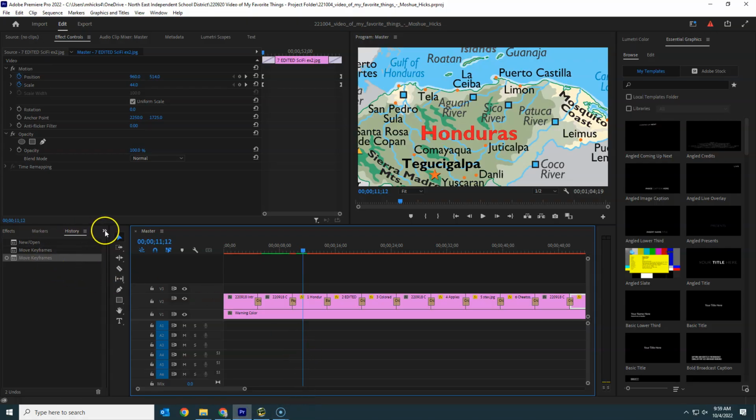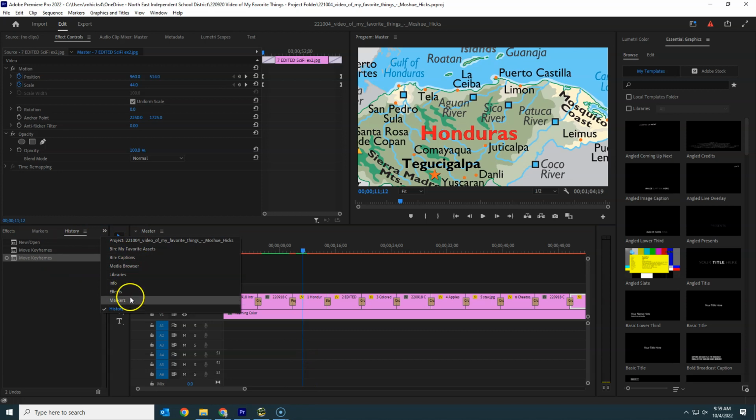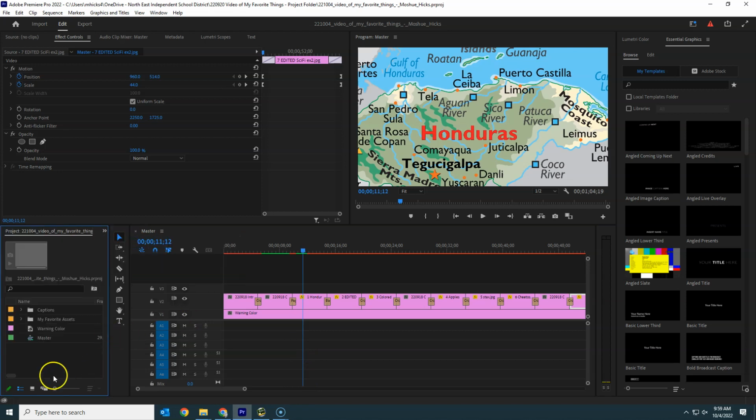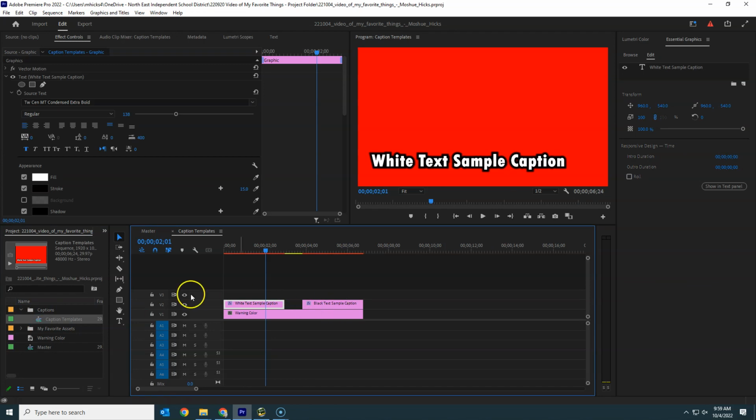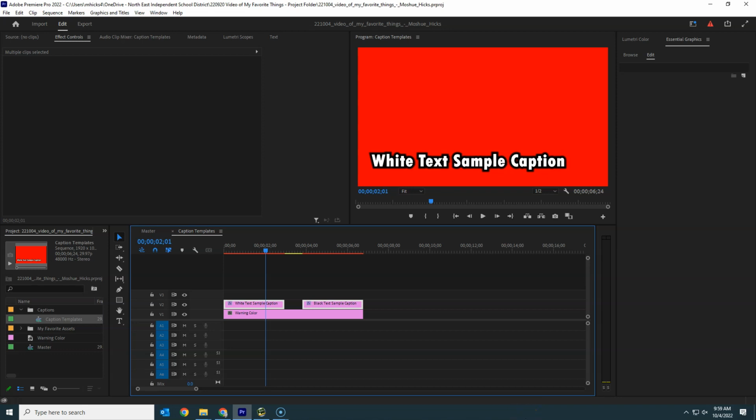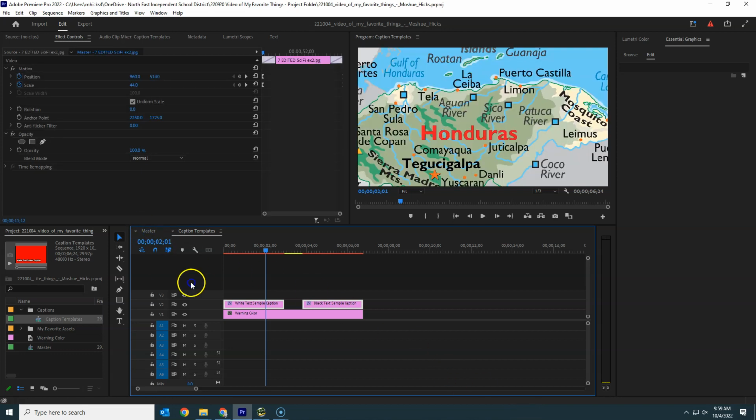Remember, you can click right here to get to the different panels. We've got the project right here. We're going to the captions and the caption template so that we can copy and paste these. Okay, so if you don't have this, you can actually open up the downloaded project that said first name, last name, and copy these from there. In fact, I'm going to take both of those and copy them and go over here to master.